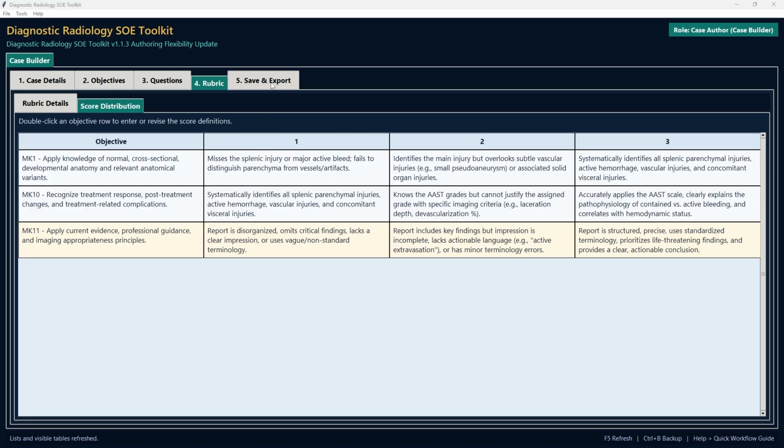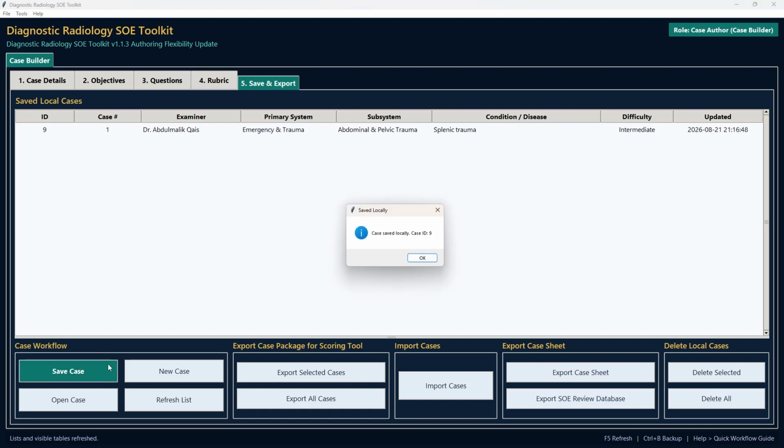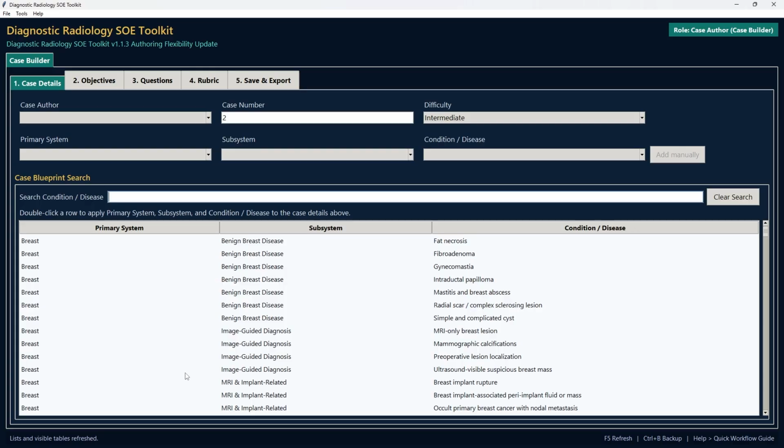Save and Export. The Save and Export tab is the local case management area. Use Save Case to store the current case in the application database. Saved cases appear in the Saved Local Cases table. Start a new case. When you select New Case, the application clears the current case, clears search filters, returns to the Case Details tab, and preserves key logic such as automatic case numbering and core objectives.